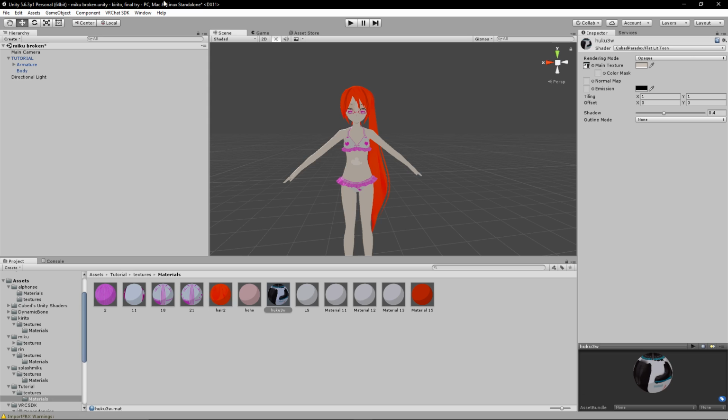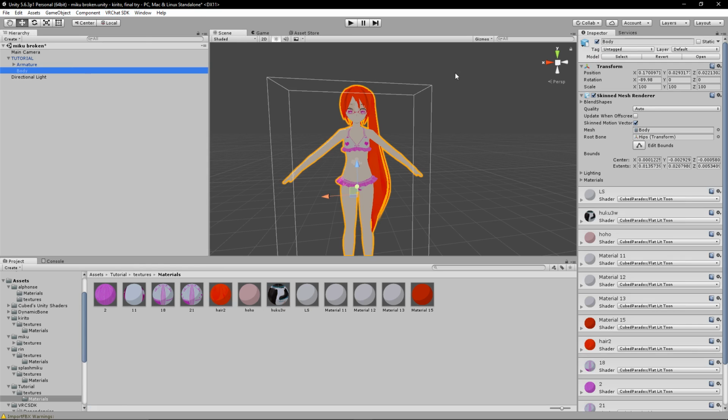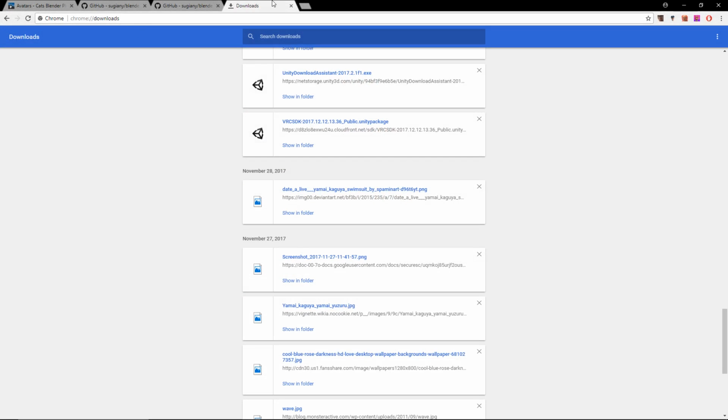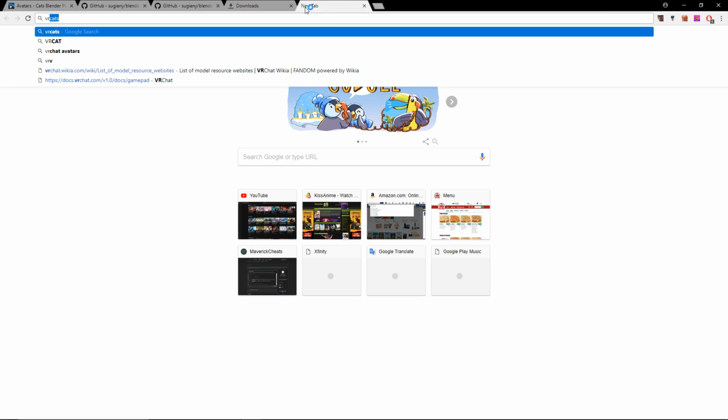Now, let's talk about the VRChat SDK. You need this. If you don't have it, you can't use it. You can't upload this. You can't make it ready. Nothing works, and that's a problem. So, to get the VRChat SDK, you gotta download it from their website.